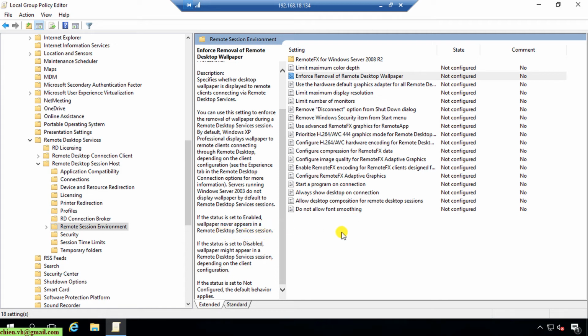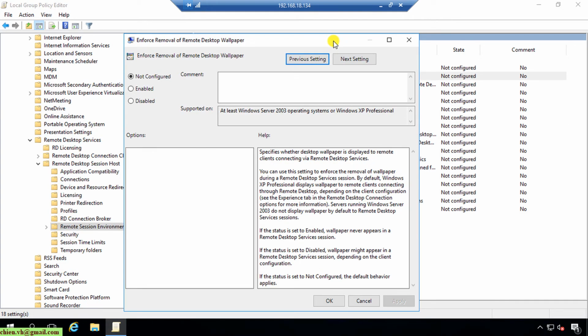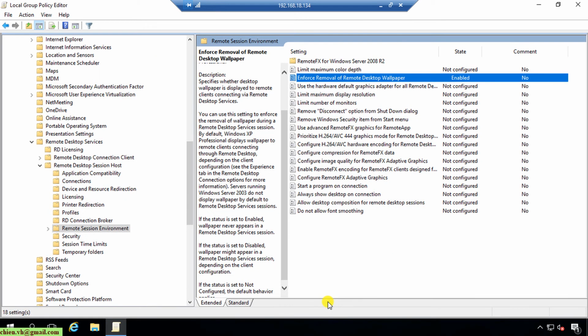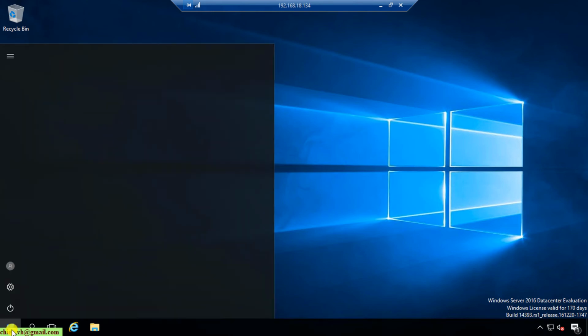So now here I will double click on this one. It will open up a dialog. By default, the status is Not Configured, and now I will select the status Enabled. After that, click the OK button. Now close this one, try to refresh, and then we sign out this account.